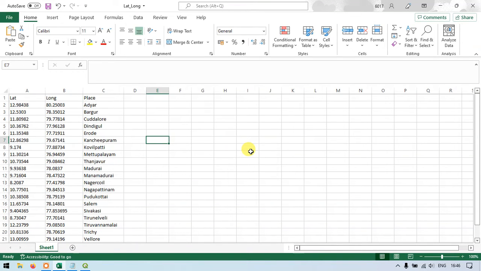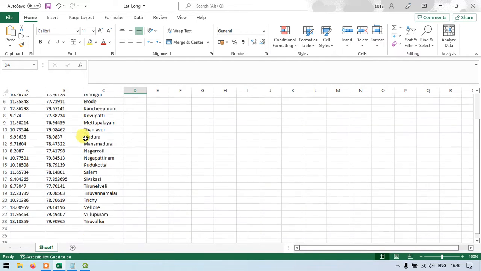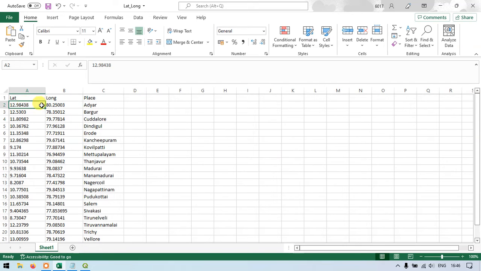In this video tutorial, we are going to see how to convert a lat-long table to a shapefile in QGIS. As you can see here, there are three fields available: one is lat, one is long, and one is place name. These are the information which is available. You can see the lat-long values are present with the place name. So we are going to see how to convert it into a shapefile using QGIS.